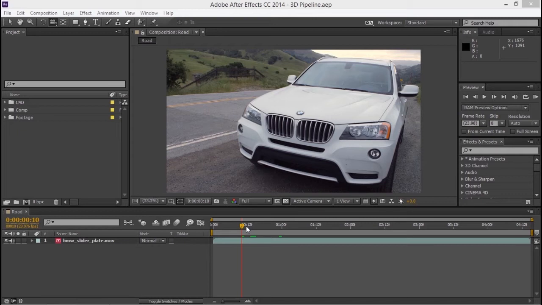I'm going to show you how easy it is to import a 3D object created in Cinema 4D Lite into a composition in After Effects. Any adjustments I make to the object in Cinema 4D will be made in the After Effects comp automatically.